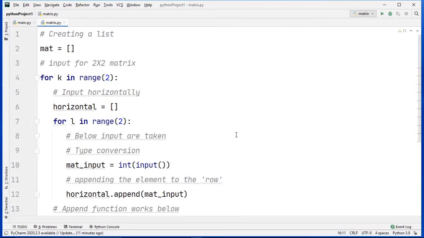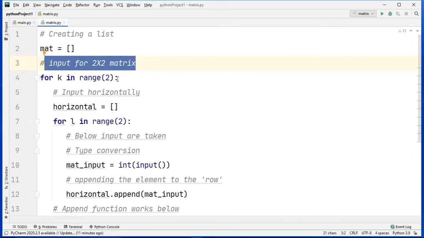So next we are going to see how to take 2D list input from the user. For that, we are going to first create an empty list, which I named here as mat, and then in the section of the code below, we are going to take a 2 cross 2 matrix input.